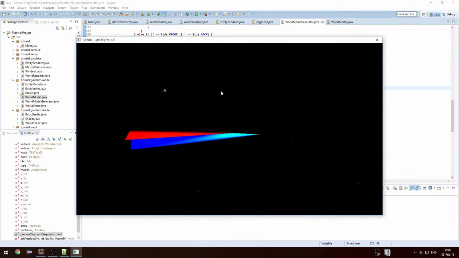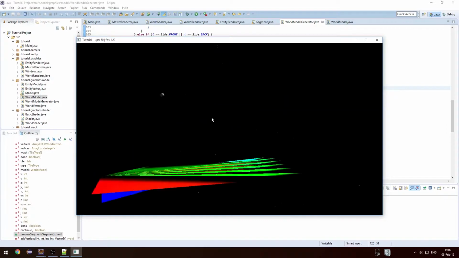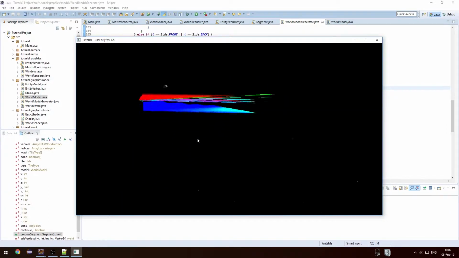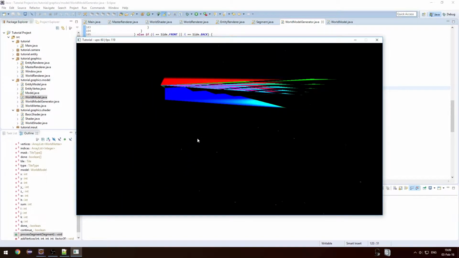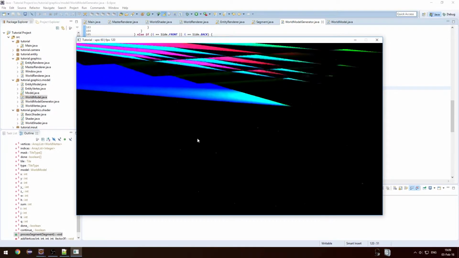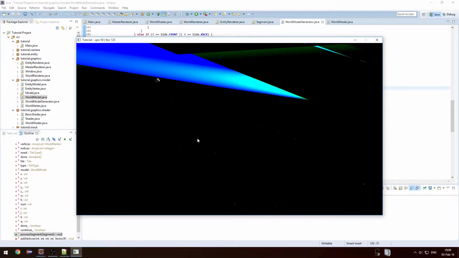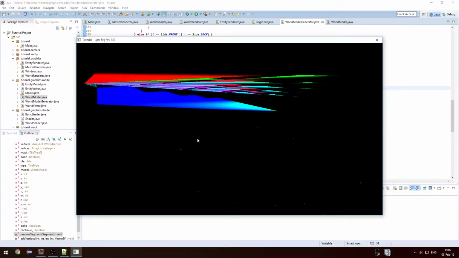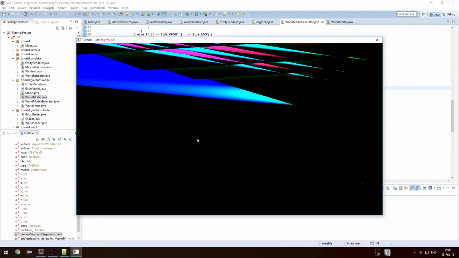Also, these colors should all be green, and all these things combined just tell me that I have done something wrong with the vertices. So that'll be fun to fix.